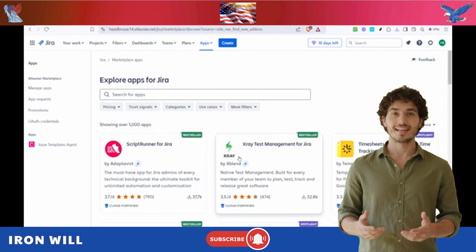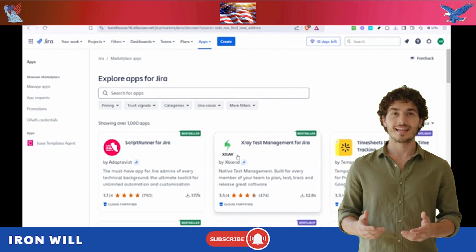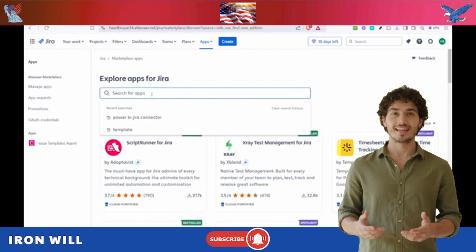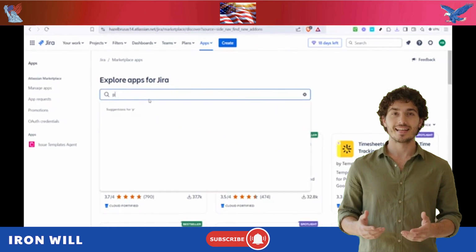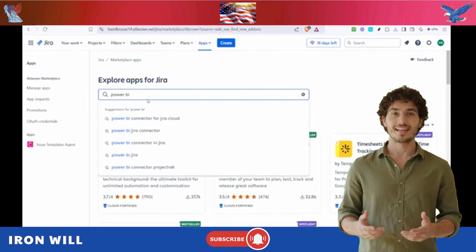Inside the settings menu, find and click on the Apps tab. This section allows you to browse and manage all external tools linked to your account. By entering this area, you can significantly expand what Jira can do by adding specialized software like Power BI. This section is built to help you find applications that fit your specific business requirements.